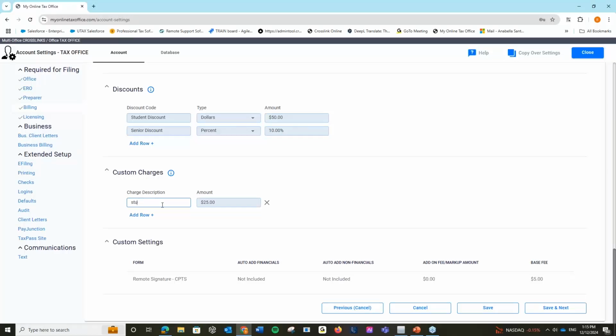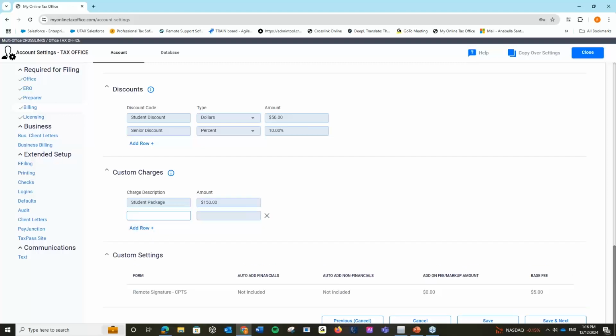So we can do a student package, and we can say the student package is $100. Oh, we're going to put in $150. We can go ahead and put in a senior package, and we're going to charge them $250. So again, these will pop up. If you have some type of custom charges, I've also seen people use them as basic, premium, and advanced. Those can be different packages.